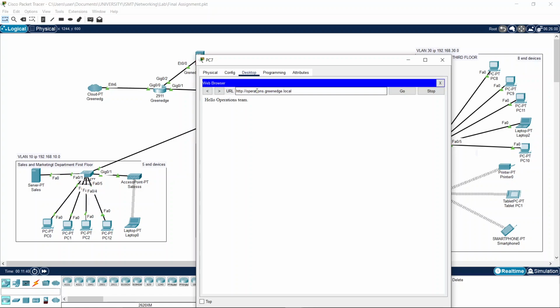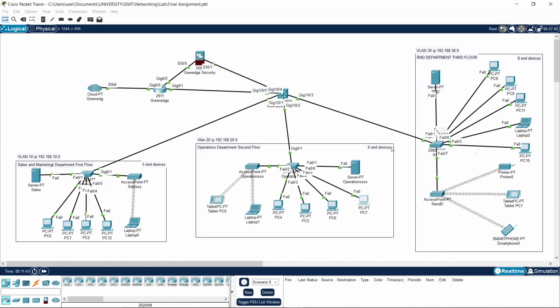Let's see if this is working, and it is. DNS is also working. Now let's move on to the third floor, which is the research and development department. This also has an access switch which is connected to the multi-layer switch, and this switch is connected to a server and an access point. The access point is connected to a printer, tablet, and a smartphone, and the switch is connected to 4 PCs and 1 laptop. Let's configure this physical server.